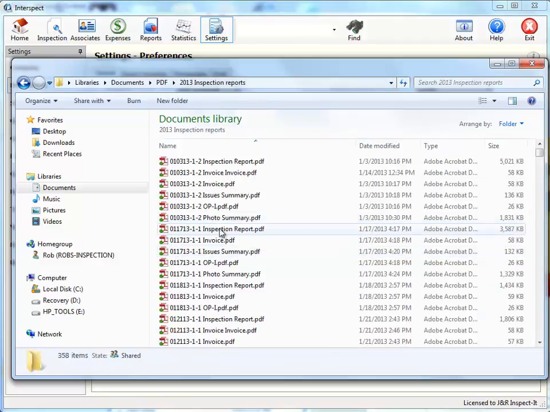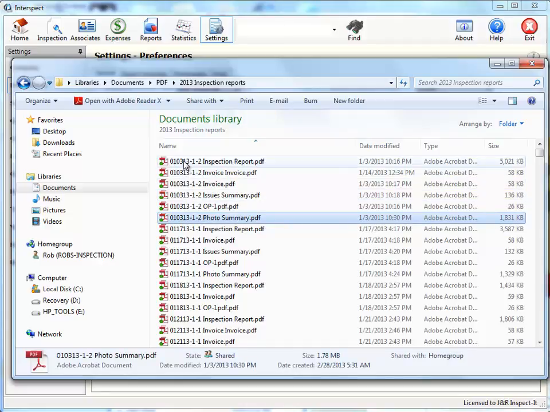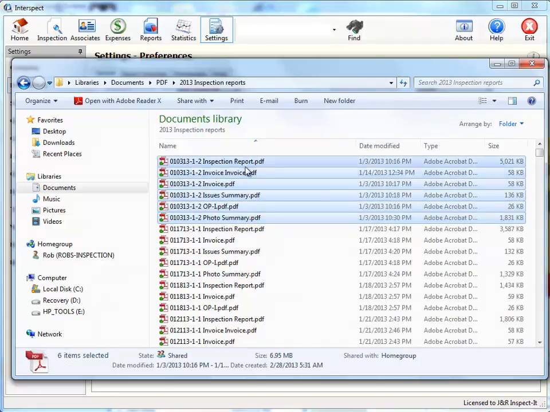Here you'll see on 0103.13, each one of these are individual reports because it was set to multiple. So it created an inspection report, it created an invoice report, it created a summaries, here's the OPI, and a photo summary. So I can separate these out and mail them out individually.